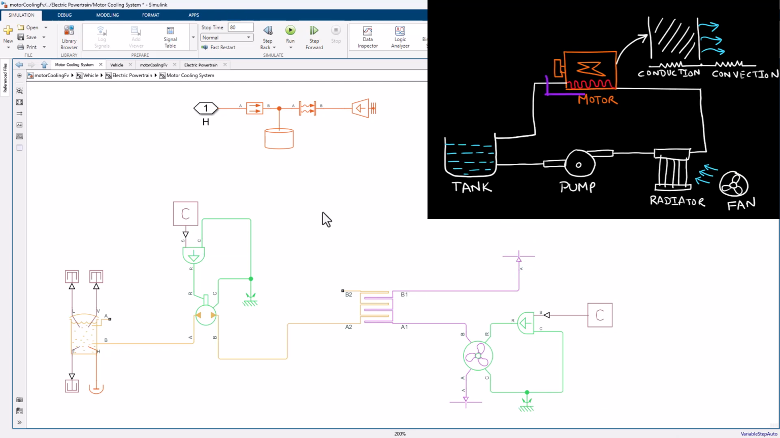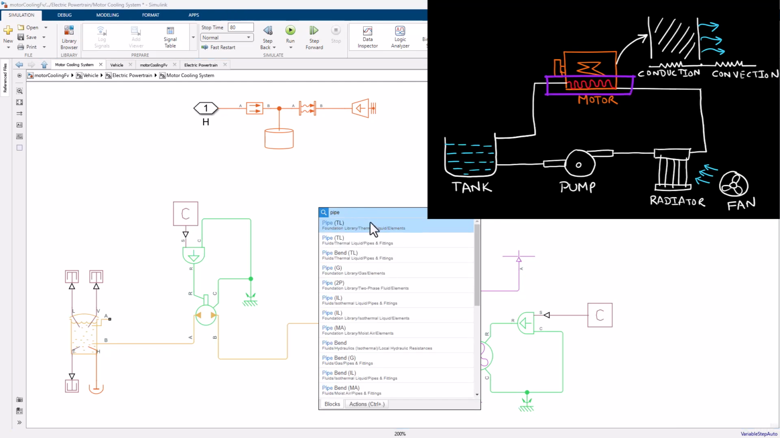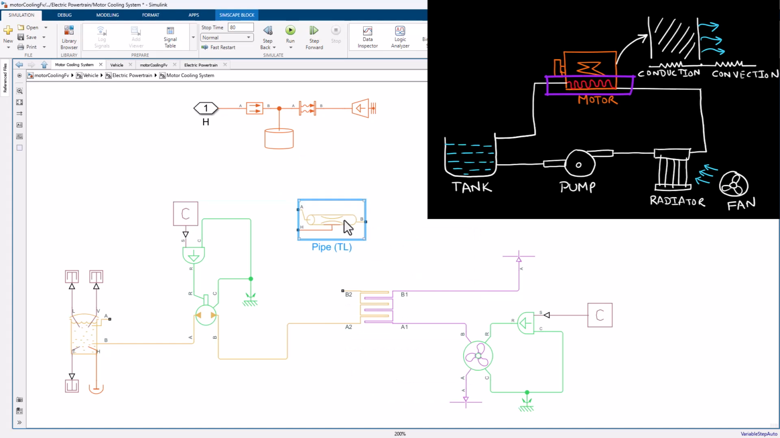Next, we will add a thermal pipe to represent the pipe network associated with the motor. Then, connect the thermal port of the pipe to the motor's thermal port, and after connecting it to the outlet of the heat exchanger, we will finally dump the hot fluid back into the tank. So, this completes the steps to mimic the system layout of the cooling system.